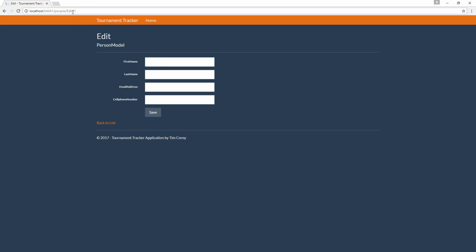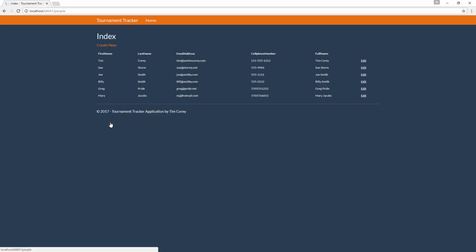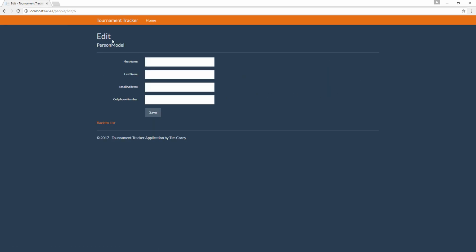Notice also it says edit /1. And that /1 is important because that's the ID for Tim Corey. If I were to go back to the list and say, let's edit Mary Jacobs, notice it's /6. That's her ID. So it's intelligent enough to know which ID to use.